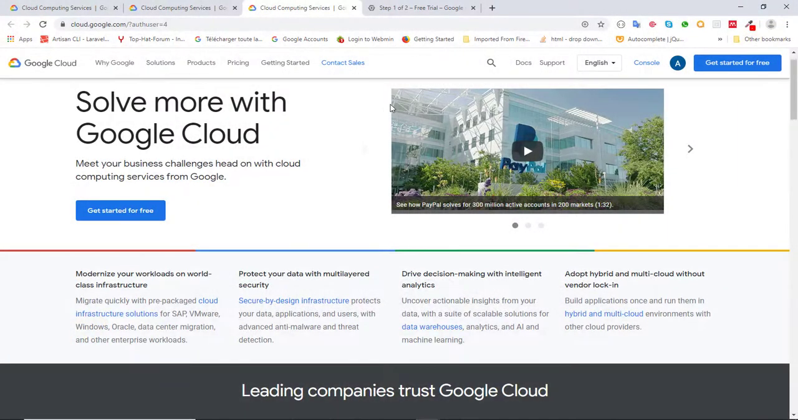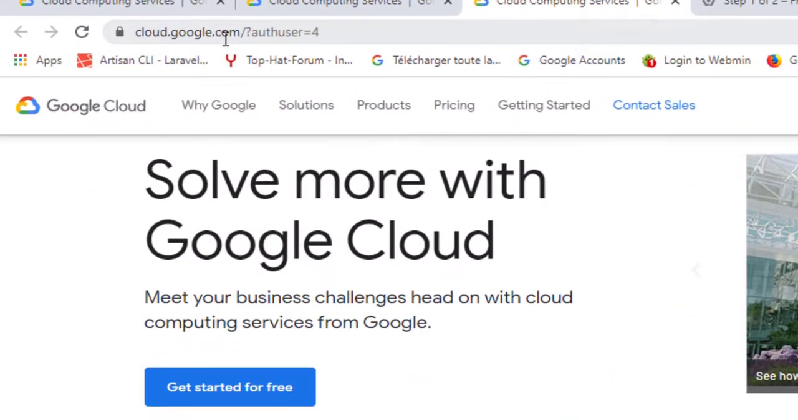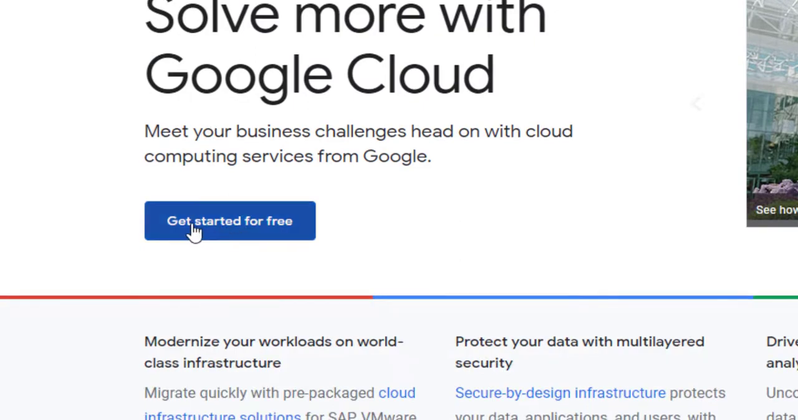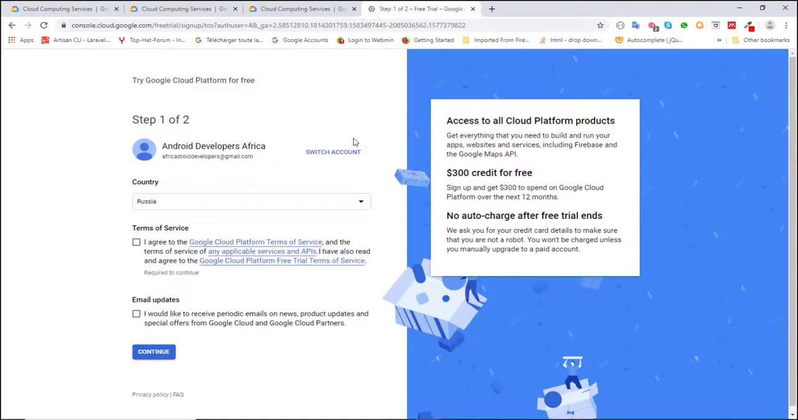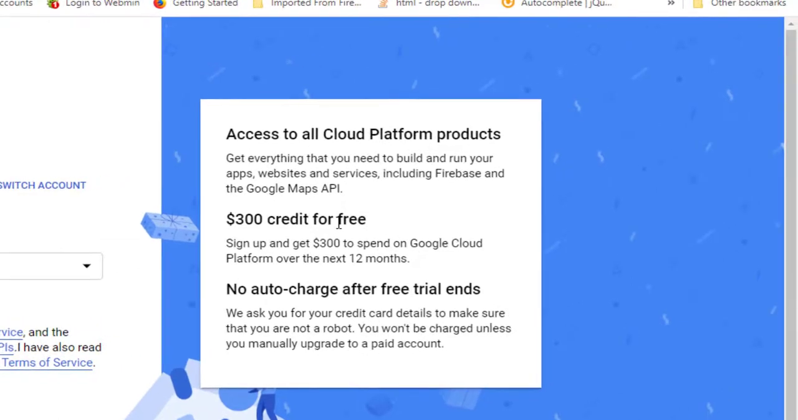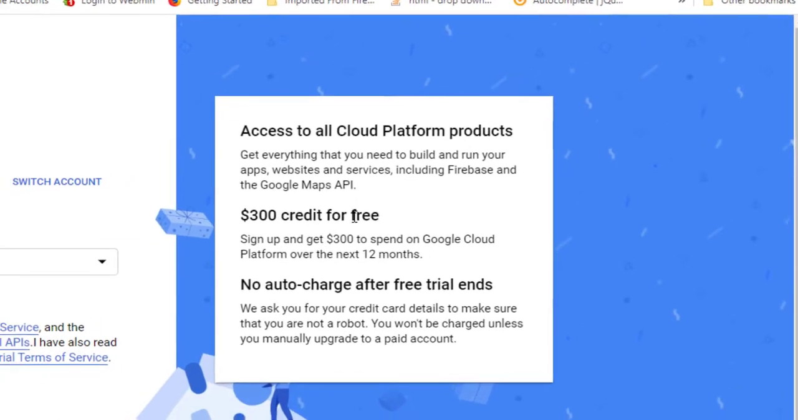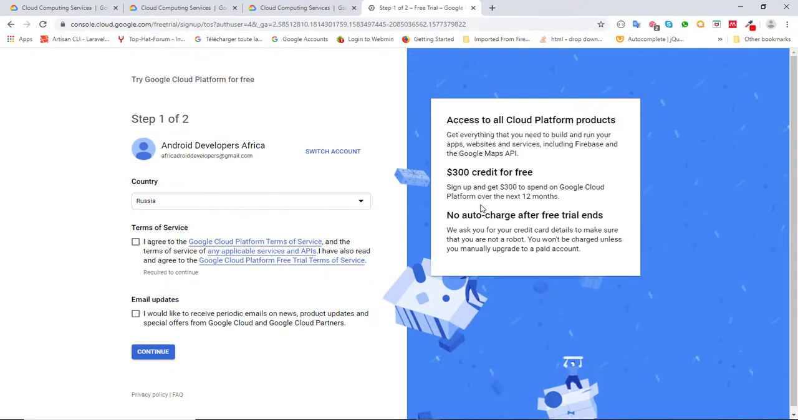The first thing to do if you are new to this platform is to create an account by going to cloud.google.com and clicking on Get Started for free. This will start the account creation procedure, and Google will give you $300 credit after you successfully create your account. This $300 credit is valid for 12 months and is for you to start using the cloud services for free.